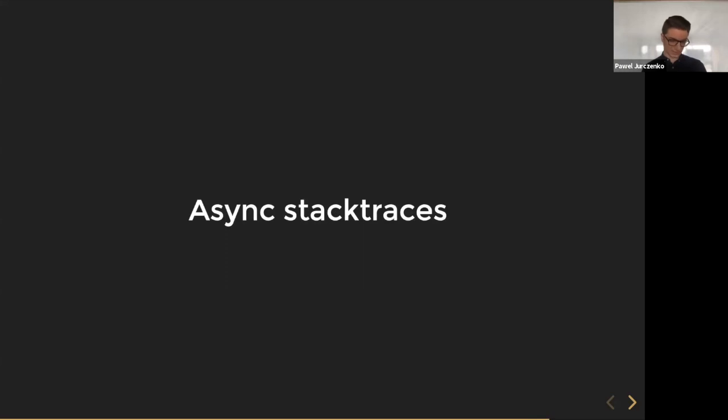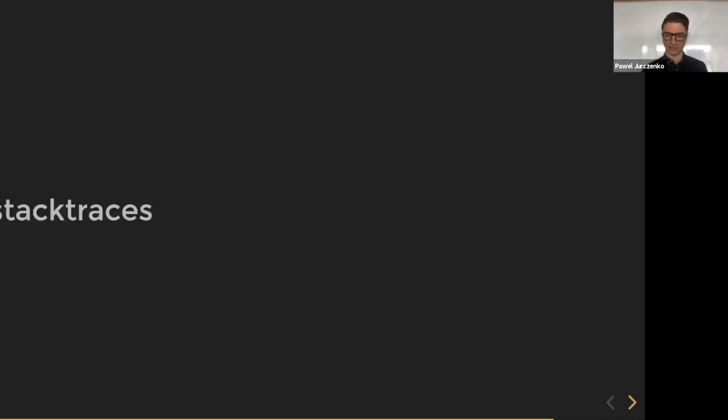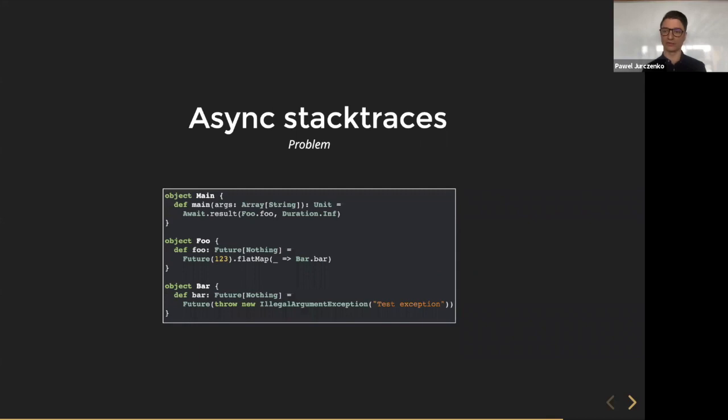And in the last section of my presentation, I would like to tell you something more about asynchronous stack traces on the JVM platform. Okay, first of all, I would like to show you an example that will show us that there is a problem with asynchronous stack traces on the JVM. In this example, I have 2 asynchronous methods. One is method foo, which will asynchronously call another asynchronous method, which is called method bar. And the bar method, for some reason, fails with an exception. And in the main method, I'm waiting for the result of those 2 asynchronous calls.